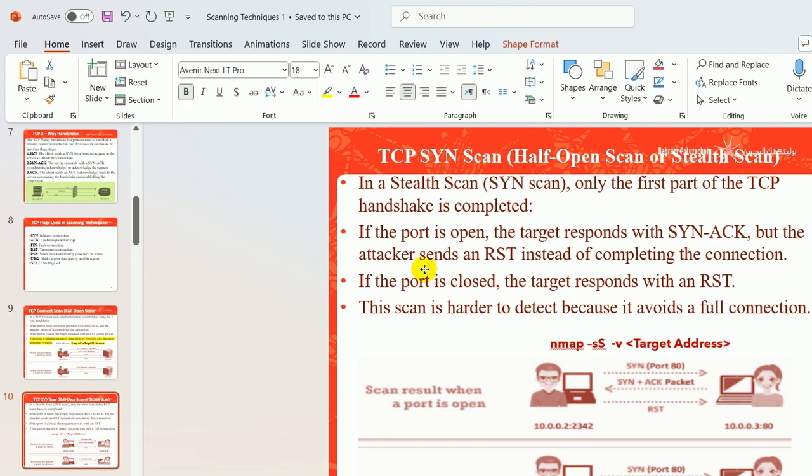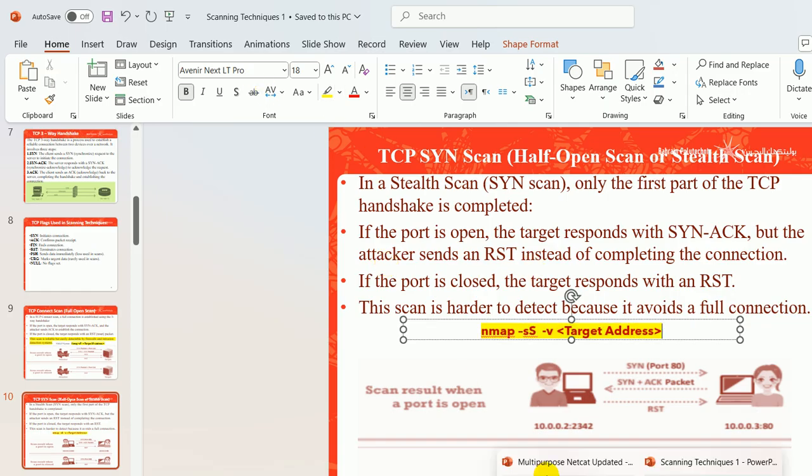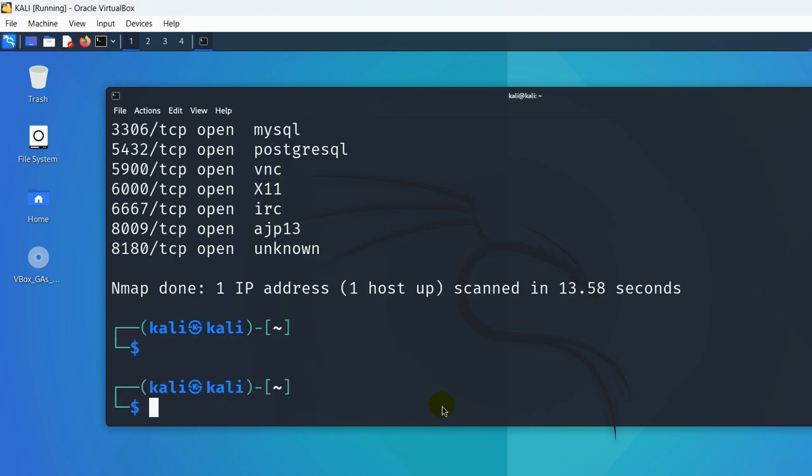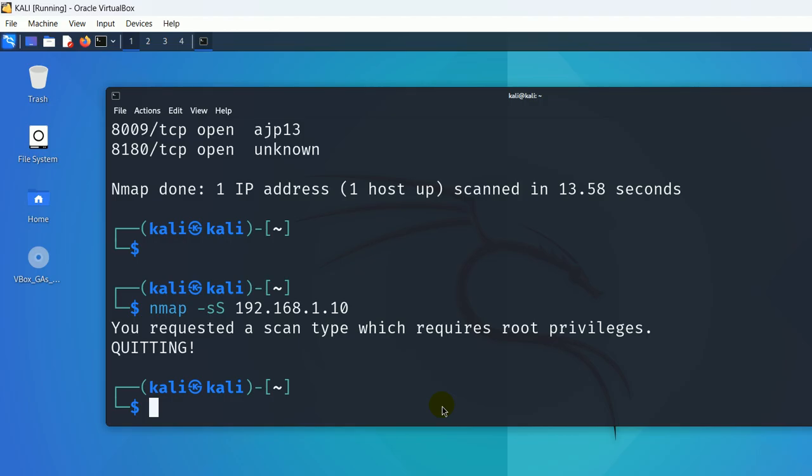So this is the command. Let's try this. We come here, capital S. So we need root privilege.